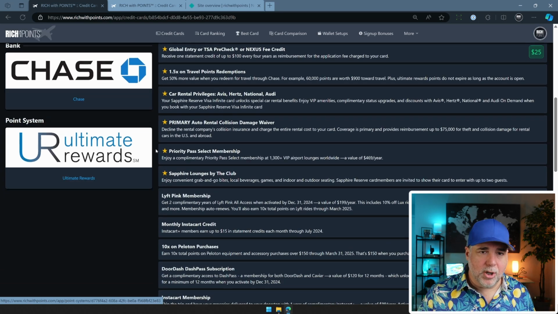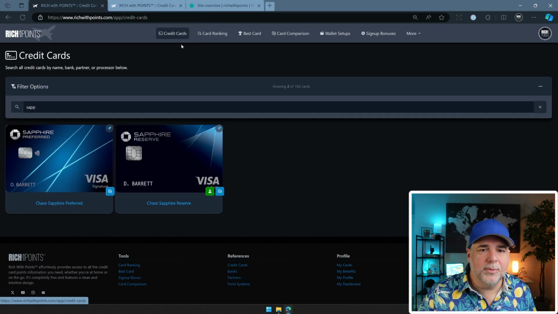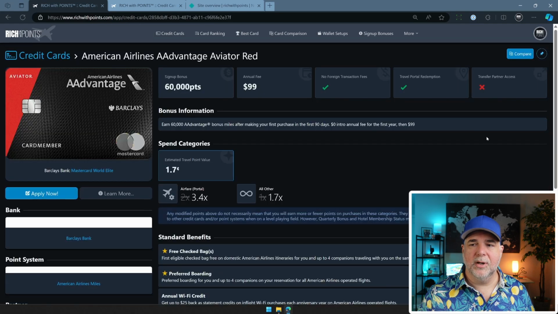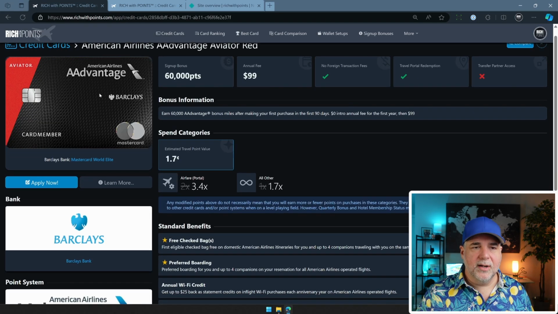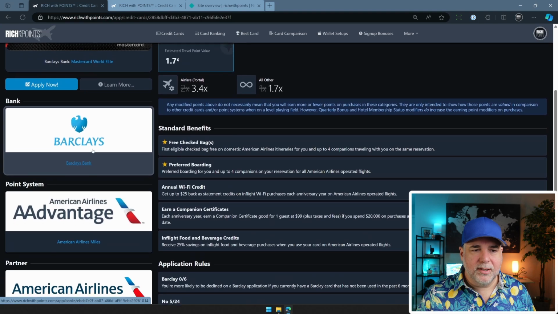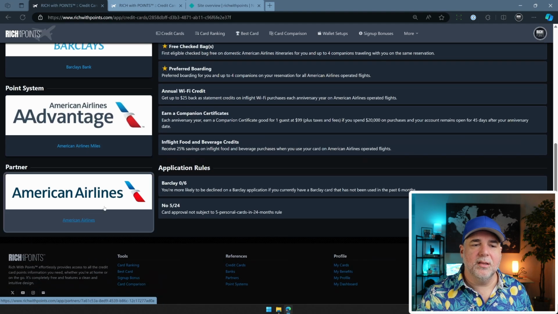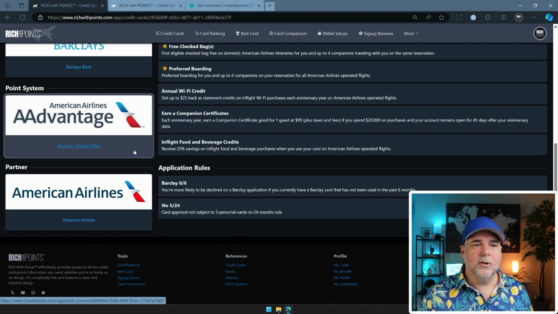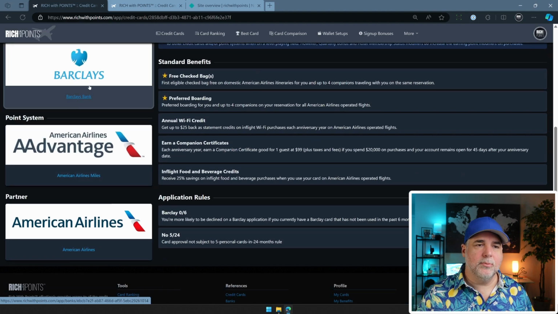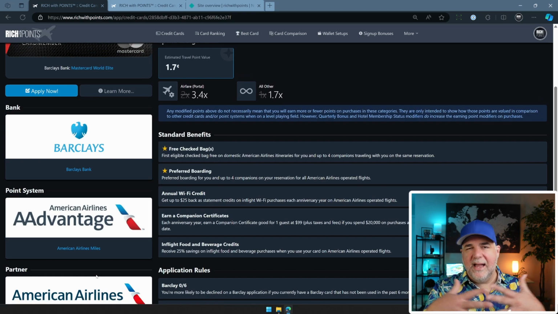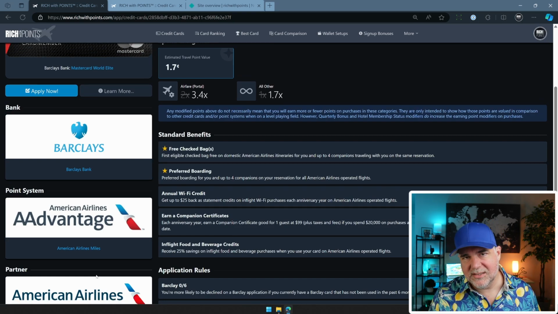If it's a partner card, let me just find a partner card real quick. Let me come over here and clear that out, and there we go. American Airlines is a good one. So it's an American Airlines card. The bank is Barclays, the point system is the American Airlines miles, and then the partner is American Airlines. So you can dive into those to see more about those. We'll cover these in a different video, but they'll be listed here so you can see how it's all wired together, who's backing the card and what point systems it uses.